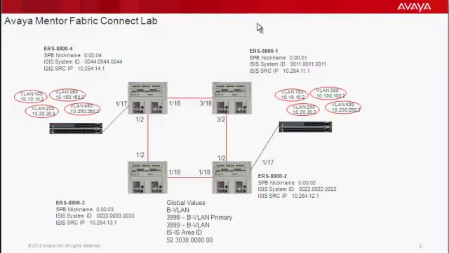So now that we have our node established and connected to the Fabric Connect network, we want to go ahead and add configuration and fault management. As you can see, we have two potential paths across the network from point A to point B. And we have two backbone edge bridges, ERS-8800-2, which has already been created and already has services established, as we've shown in the previous video.